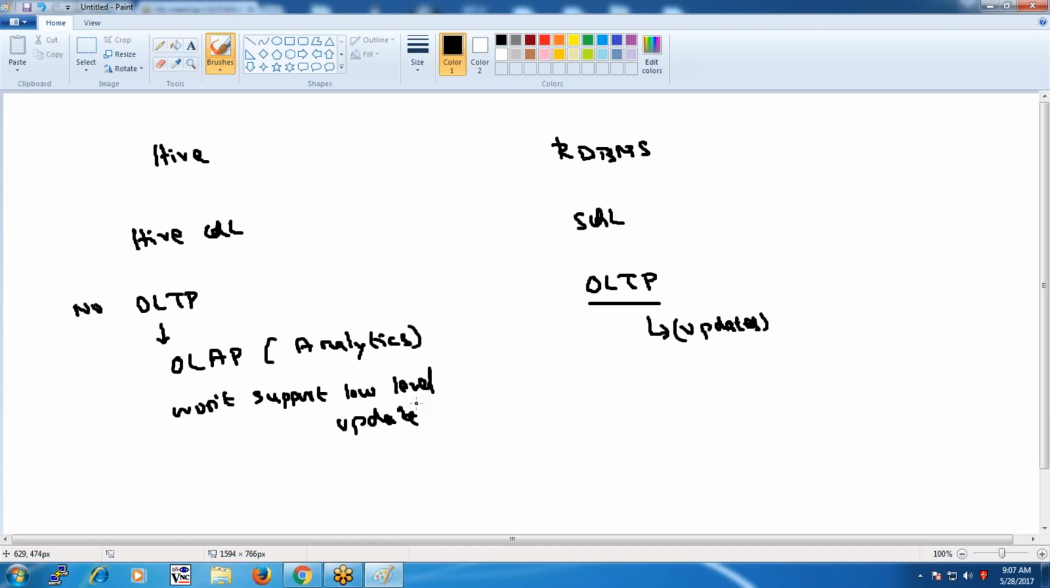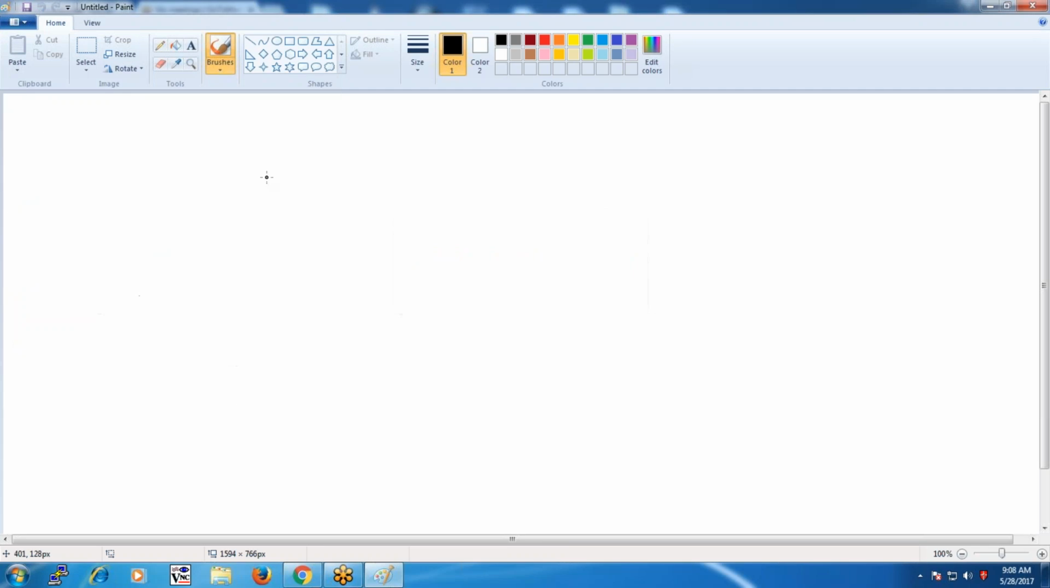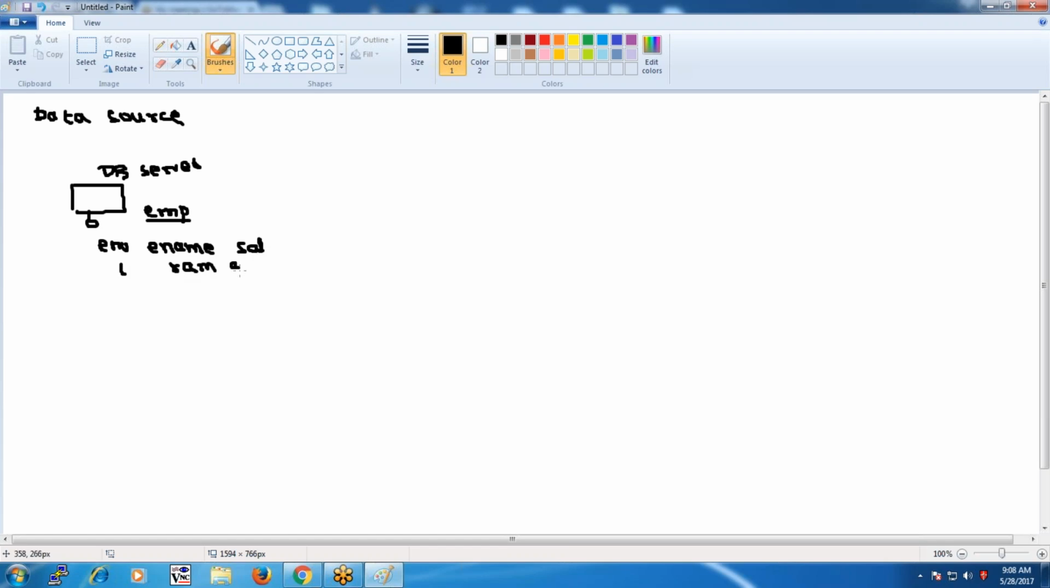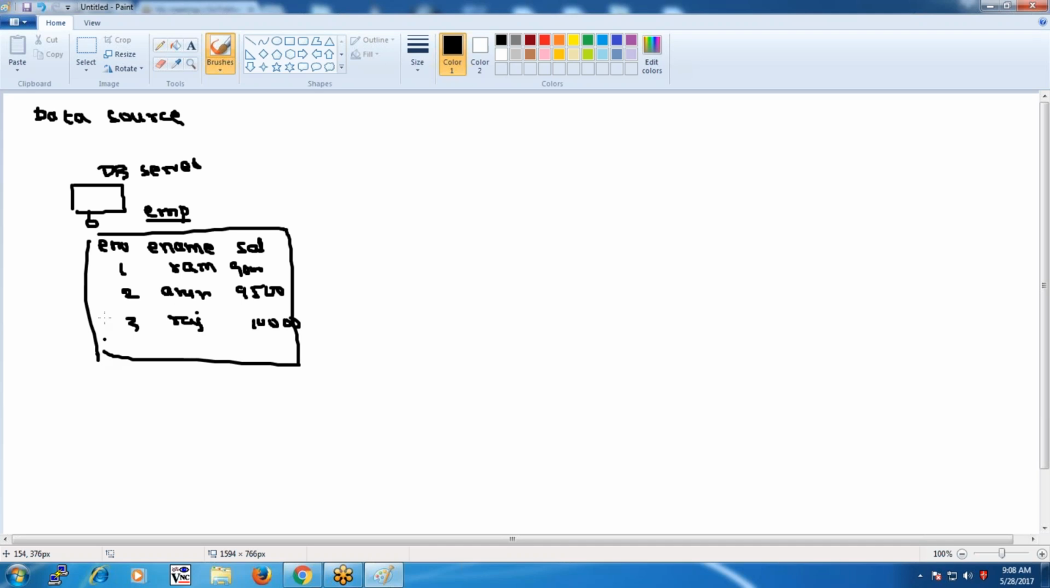Okay, so if we go into this architecture, you have data. Let me take, you have your database server. This is your data source. Let me imagine you have a table by name employee, which contains employee number, employee name, and salary. 1 Ram 9,000, 2 Arun 9,500, 3 Raj 10,000. Okay, this is your structured data.